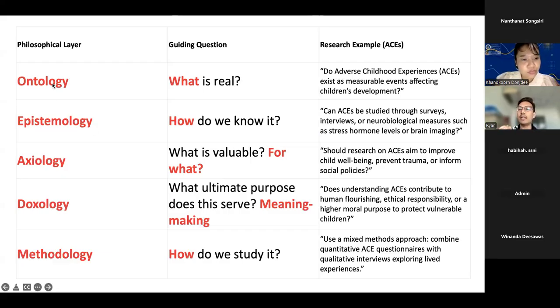Ontology is the what; the keyword is the what. What is real? What kind of knowledge do you want to achieve? For example, do adverse childhood experiences exist as measurable events affecting children's development? Or the epistemology: how do we know about this kind of research or problem? And methodology: how do you study these problems, by what kind of approaches, by what kind of methods or methodologies, to solve these problems?